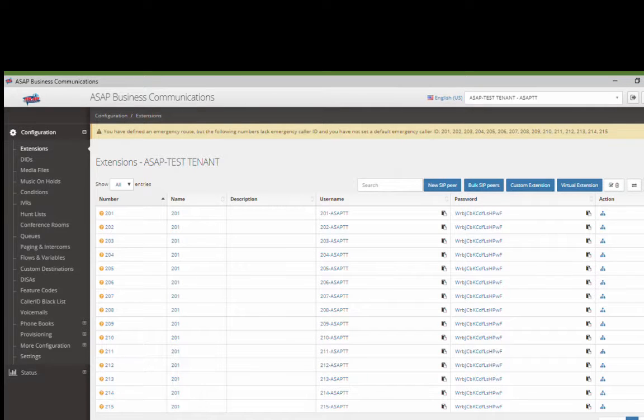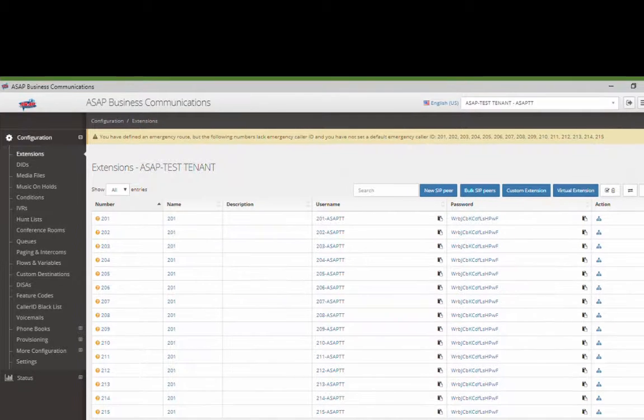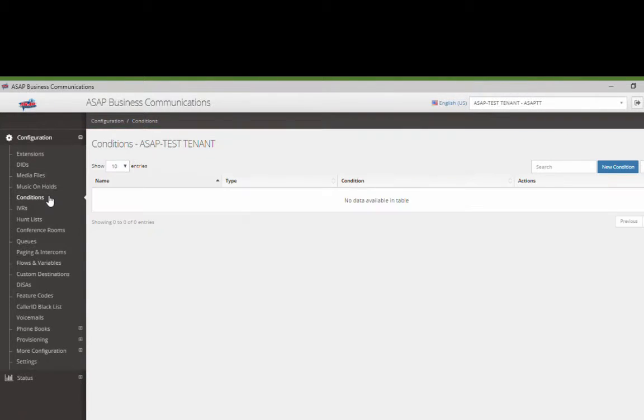In this video, you will learn about the different types of conditions. The first thing you want to do is start by clicking Conditions on the left-hand side of your screen. Here is where we create all of our conditions. To create a new condition, you click New Condition on the top right.